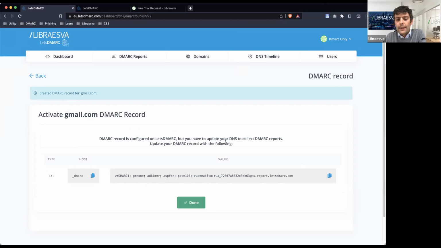And very important, the RUA address, so the email address where the receivers will send you the daily XML file with RUA reports. This address obviously is hosted by the LetsDMARC platform, and all the reports that will be sent will be parsed and then published in the interface.